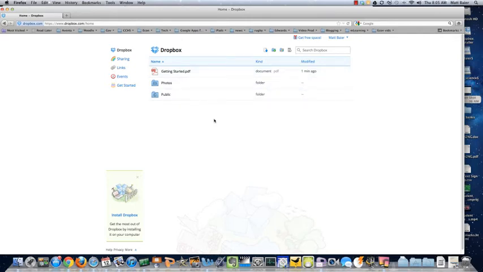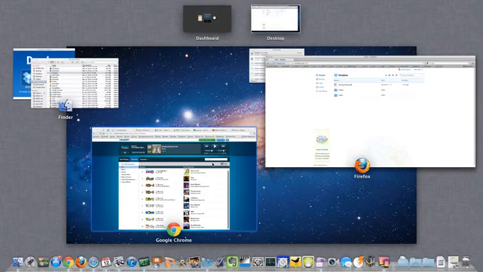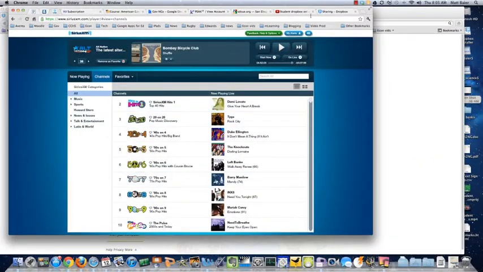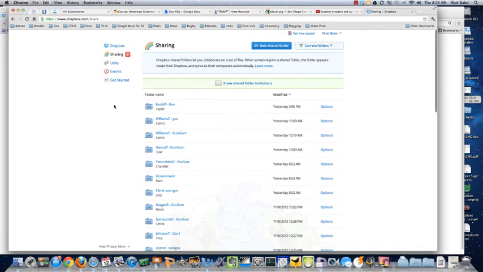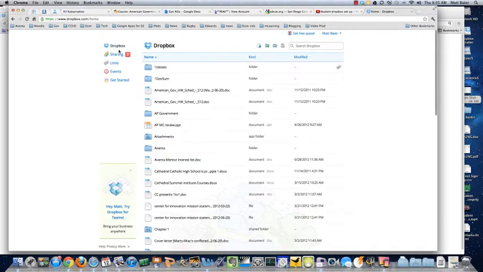Now, once you have this all set up and ready to go while you're here in the browser, what you will see is something that looks like this. In my Dropbox, this is what my Dropbox looks like, but you can see over here this sharing button, and there's the number 2 next to it.